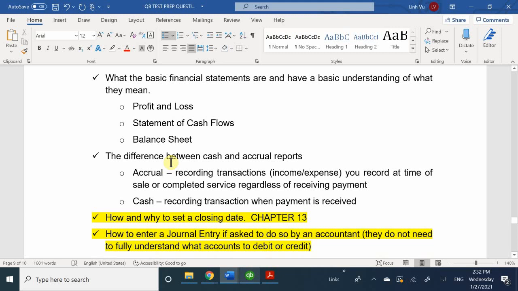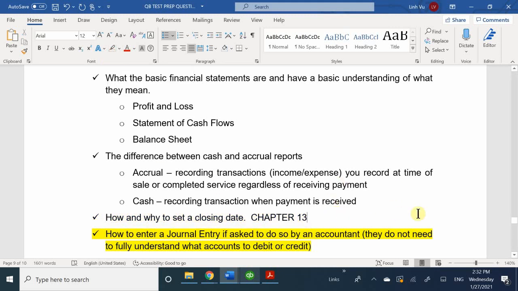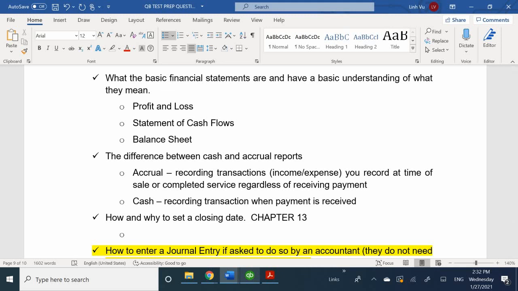So it's almost 2:40. So, okay, now next is how and why to set closing dates. What's the most important thing about closing a date or choosing a closing date? Choose the closing date, and that way nobody can make changes to anything prior to that date, so that it messes up all your reports. Mm-hmm. So what do we call that? It locks it, yes. Okay, yes.